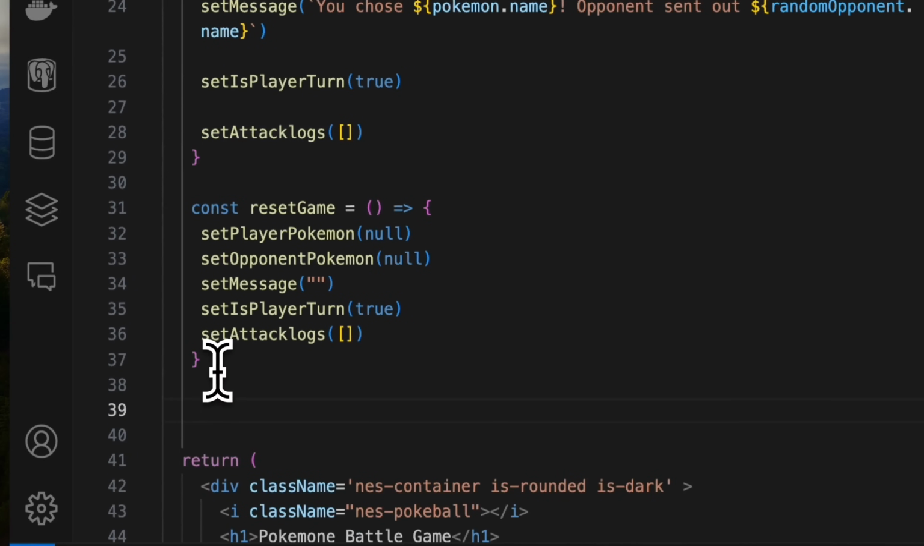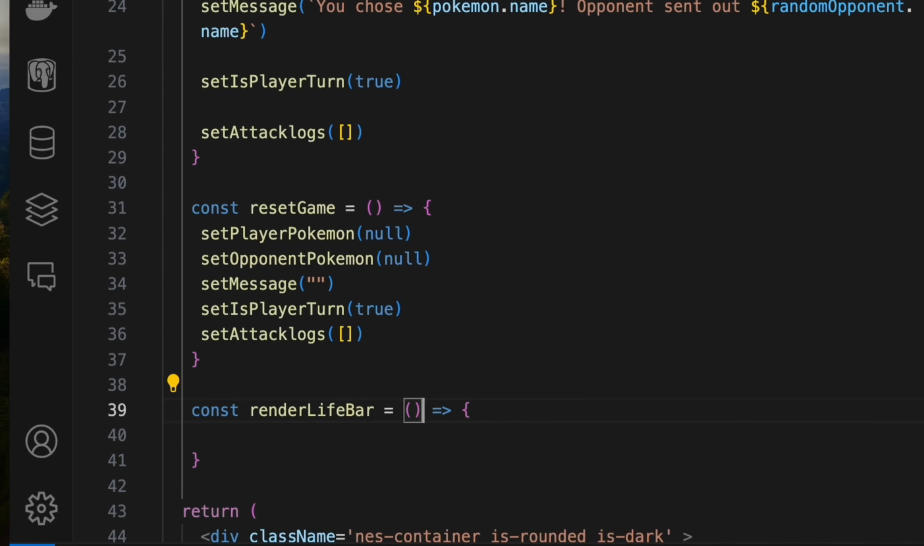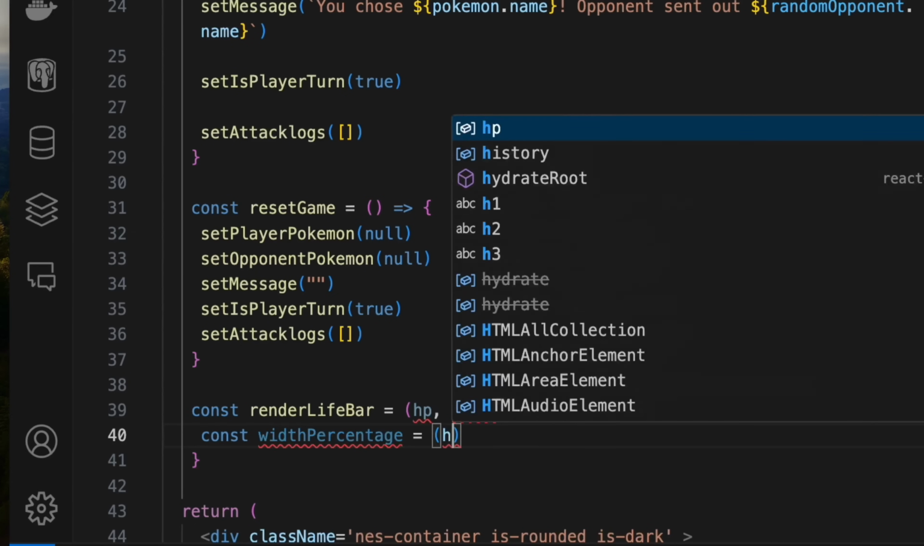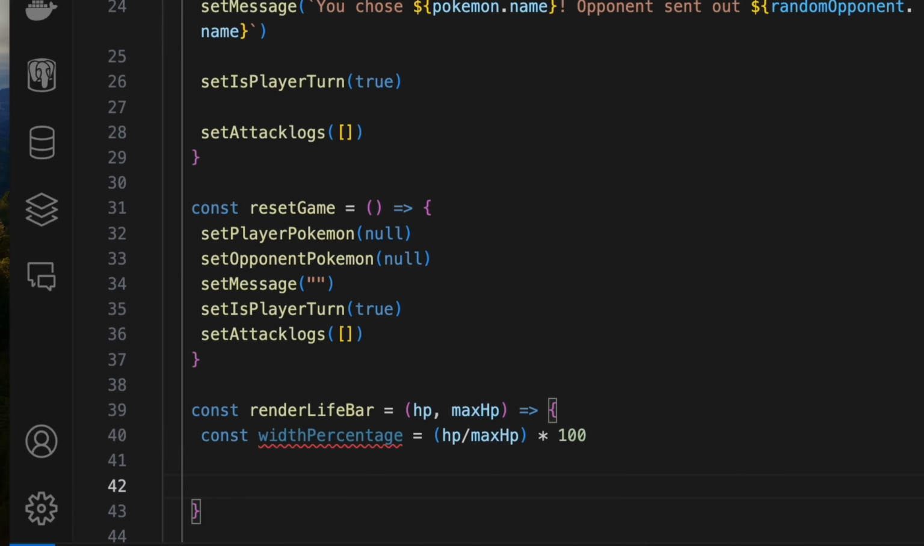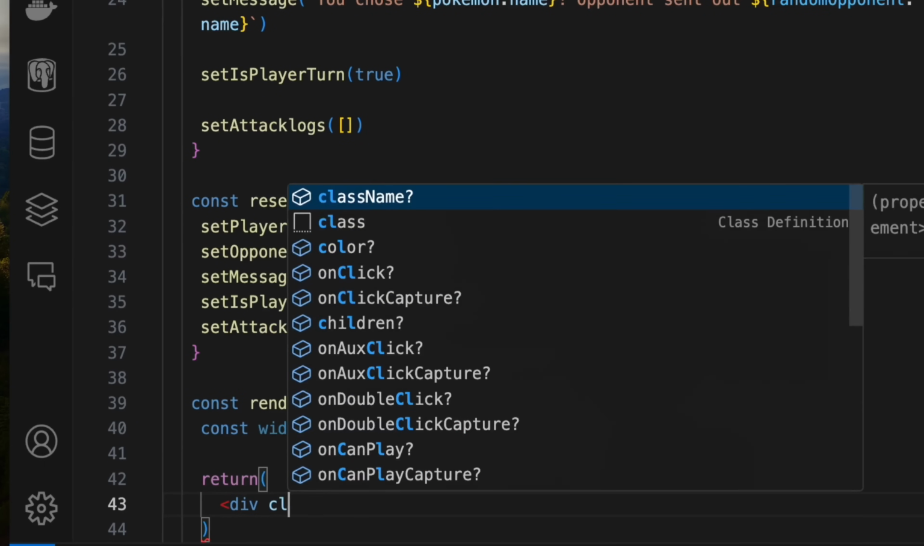Let's go here and create this function. It should get two parameters, HP and maxHP. We define a widthPercentage variable. This will be a division of HP by maxHP, and we'll multiply that by 100 to get a percentage. After we get that, we'll return some markup from inside here.